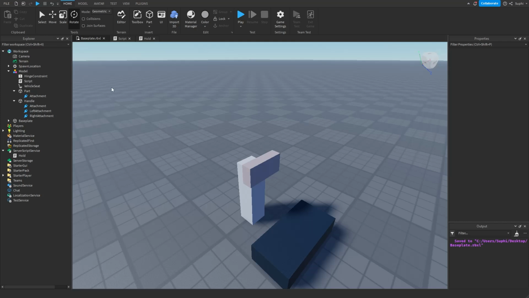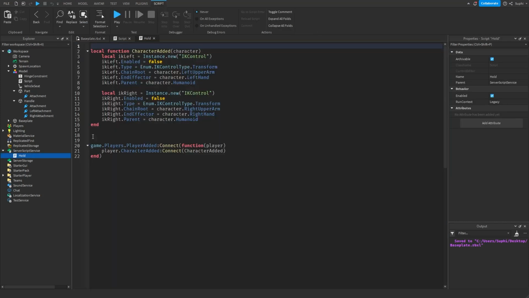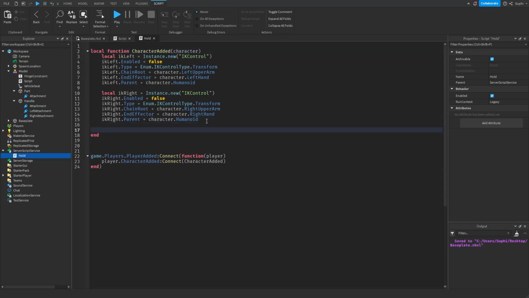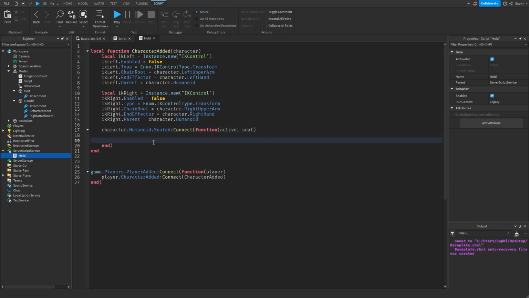Okay, so now let's go back into the hold script, and when the character is added, I'm going to connect a seated event to the humanoid to detect when the character sits or stands up. So over here, I'm going to say character.humanoid.seated, and I'm going to connect an event. And now we're going to be using the active property, which will be set to false when the player is standing up and true when the player is about to sit down.